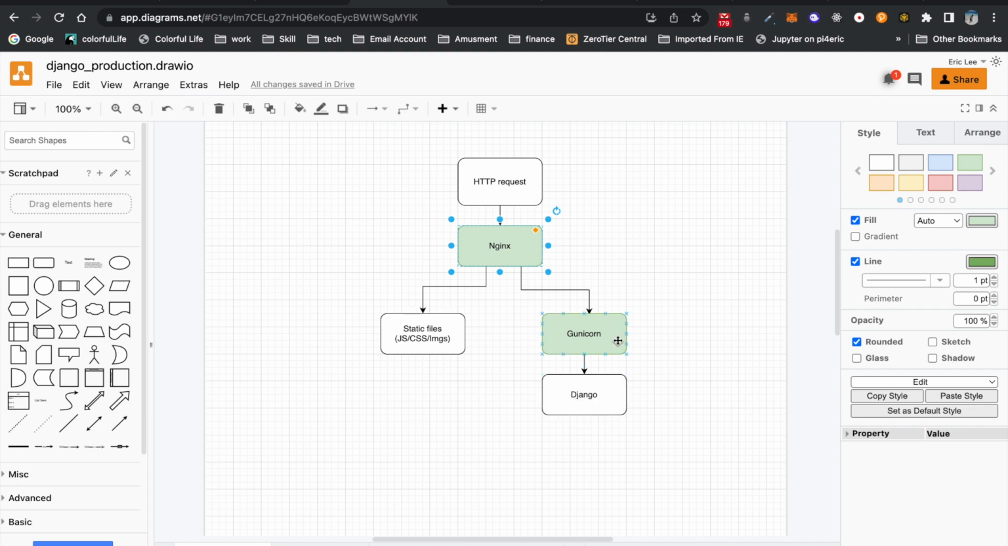Why do we need this? Because Django is not able to handle the static files. If we want to handle the static files, we need the Nginx server to route the specific request to fetch the static file. Otherwise, for a normal request, we need to go through the Django path and get the dynamic files. That is what we need. Okay, so static, dynamic.